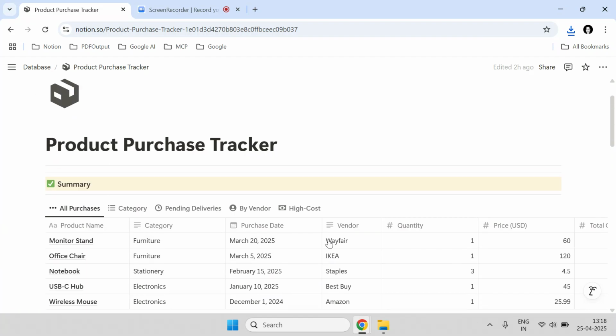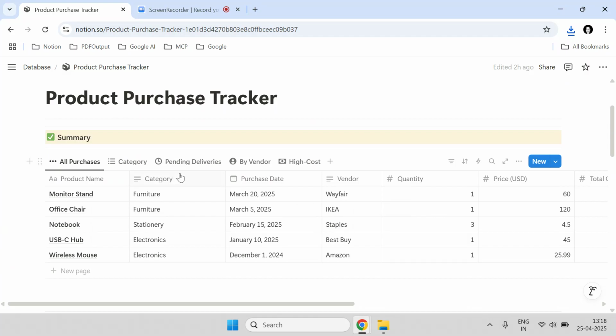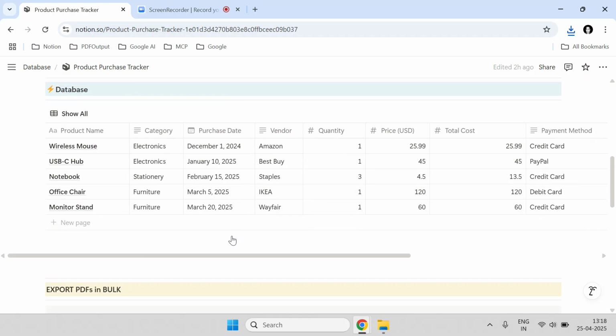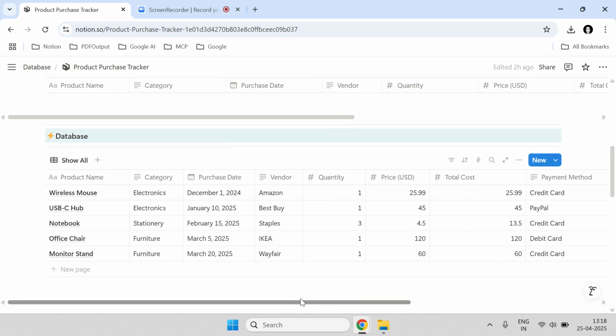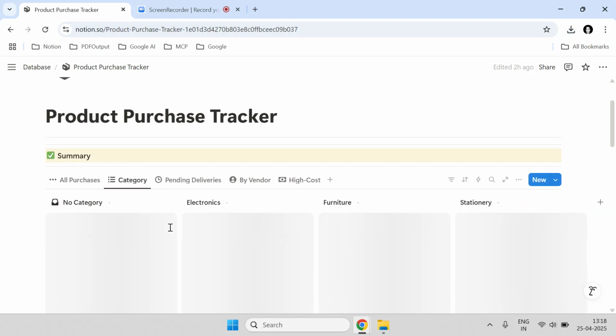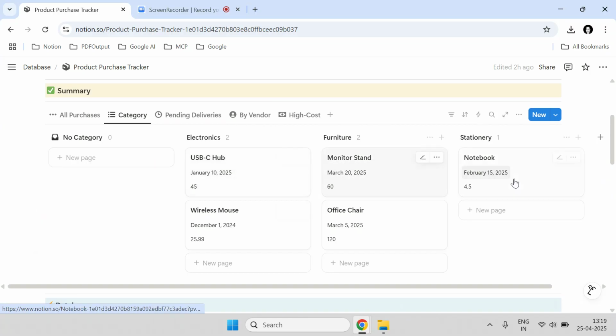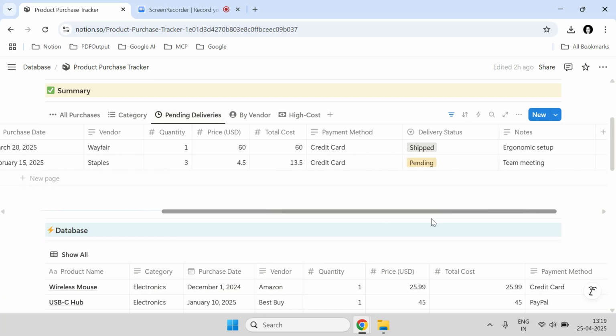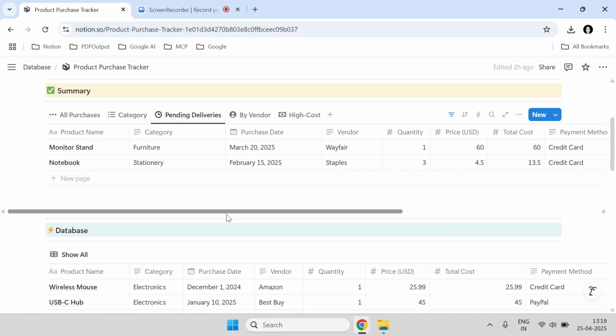And if you scroll to the top, you can see the exact database summarized as per different views. So first we have all the purchases that have been made, which is the same view that you can see over here. And then we have got a category section. So as per different categories of products that have been purchased, we have outlined the entire database into different categories. Then we have pending deliveries. So all the deliveries which are pending and not yet fulfilled are reflected over here.